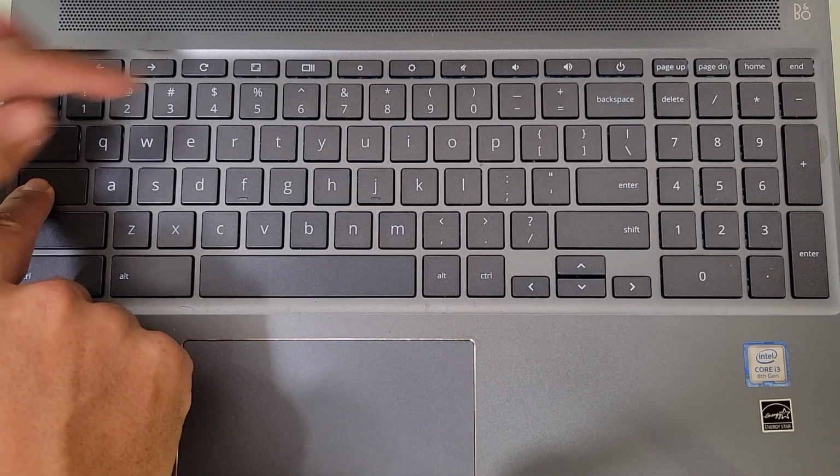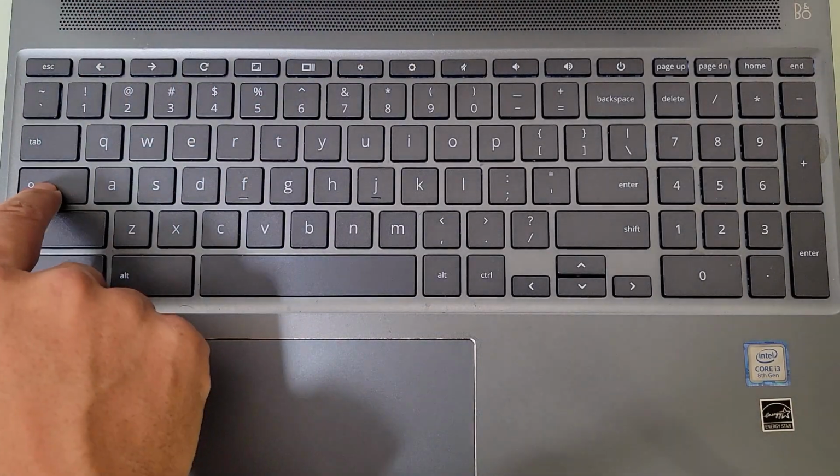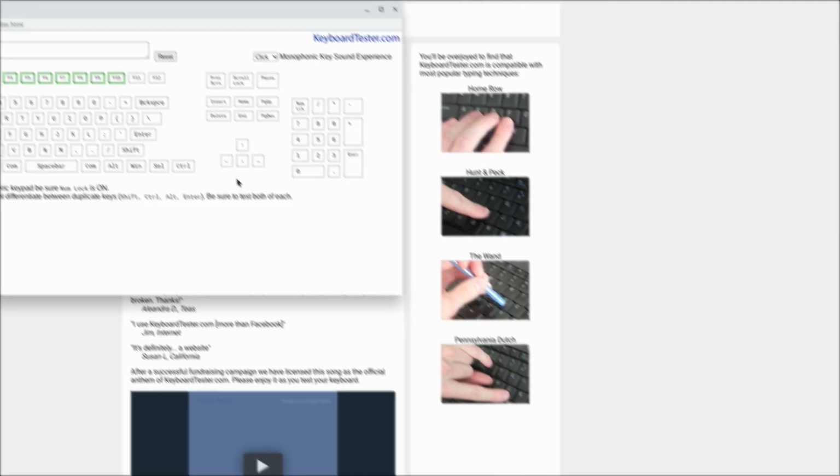Now, any applications you have that make use of the function keys will be much easier to use. You can quickly test this by visiting this keyboard testing site. It will let you know if the function keys are registering. The site's URL is keyboardtester.com.